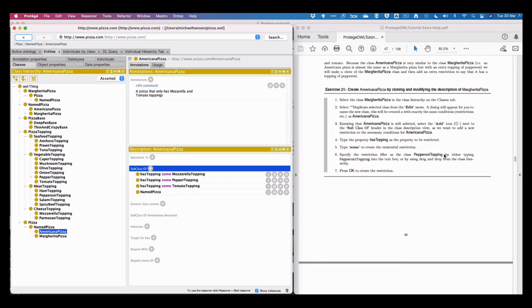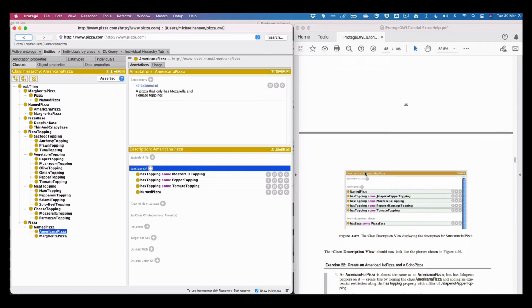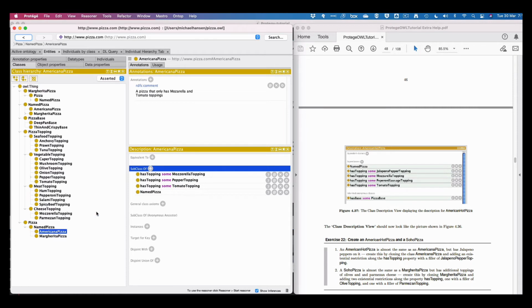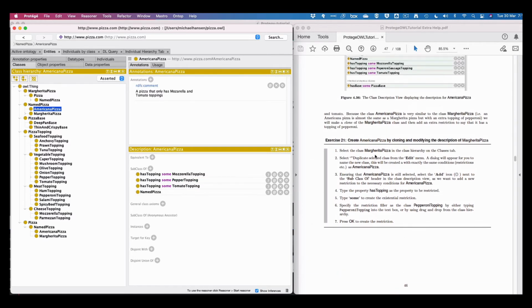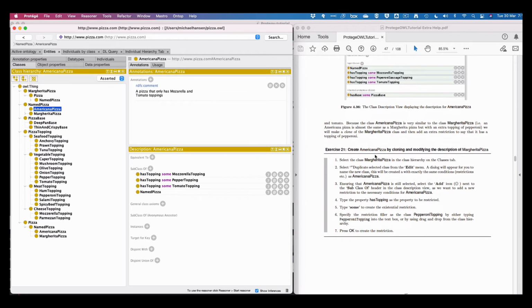So the pepperoni are either into the text box or by dragging it. Okay, so we have pepperoni topping, so Americana pizza. Okay, so let's see how this works out. It'll be interesting to see how it selects the sub toppings for the pepperoni.